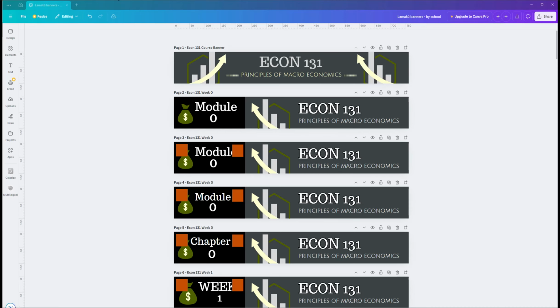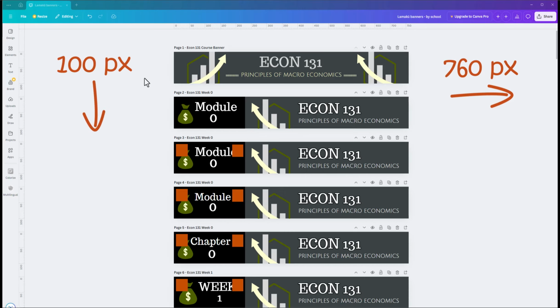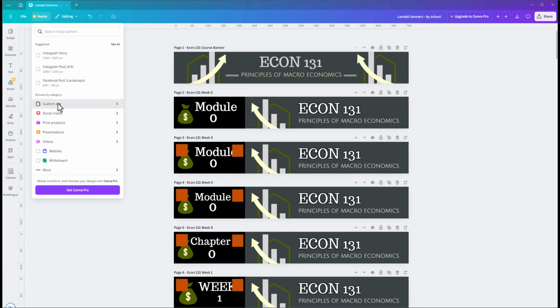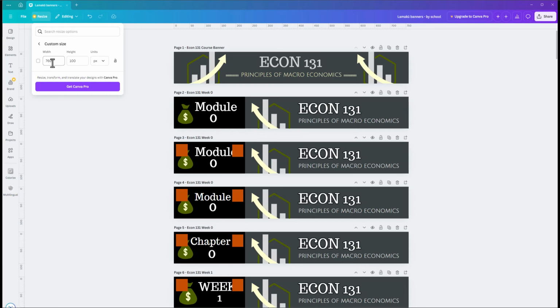So in this example, we're using Canva. It's free, Canva, and we've created a banner. The default is 760 pixels by 100. So those are the dimensions. And if I went into resize and clicked on custom size, I'll see there it is, 760 width, 100 in the units of measurement. You can change this to inches, but you have to upgrade to the Pro account for that.